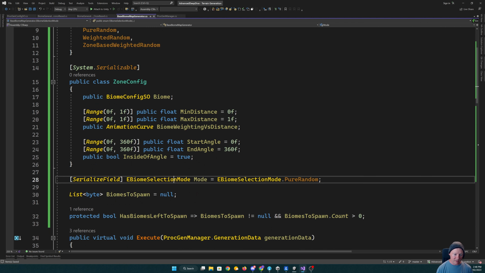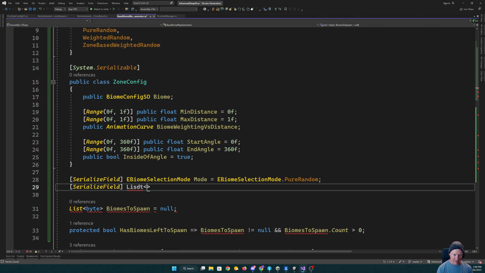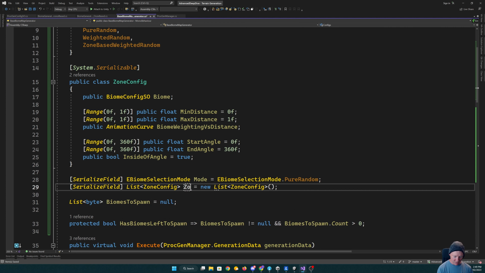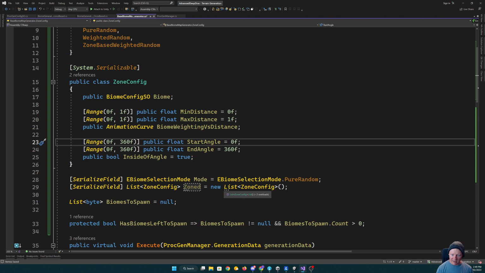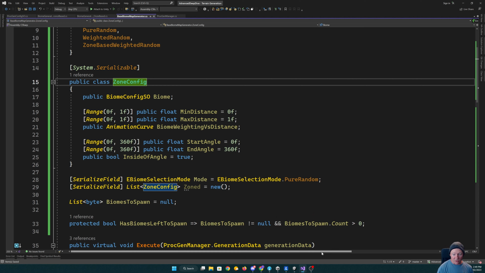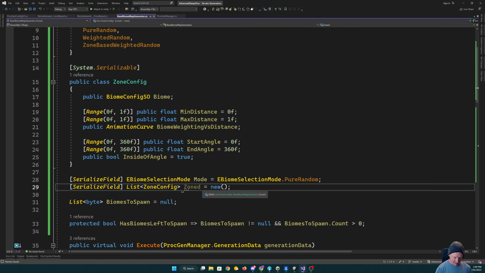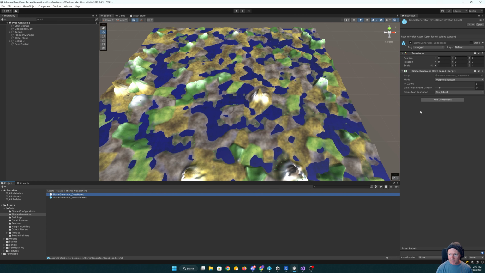And then down here, we want to have a list of zone configs. And I'll call that zones. And we'll use the simplified new option. So that's good. We can now set this up and configure our zones just so we see what they actually look like. And we'll change the naming of that to zones with an S. Works a little bit better.